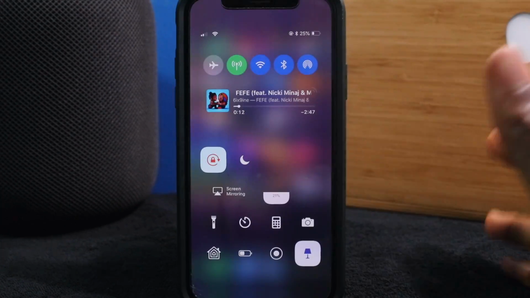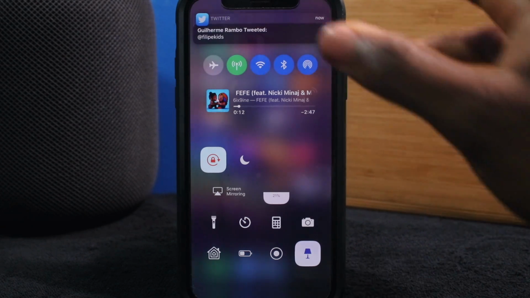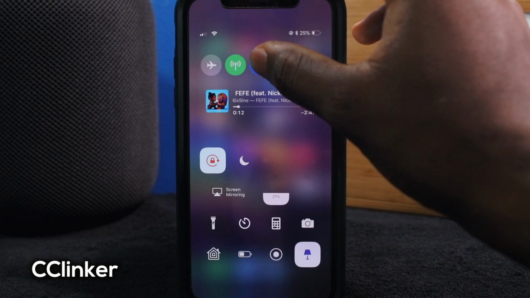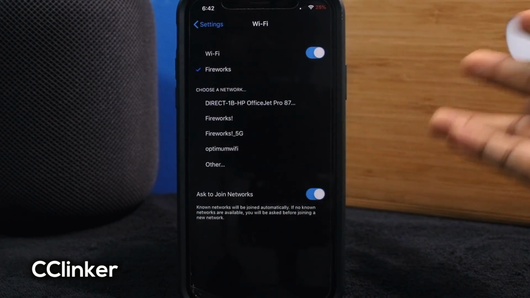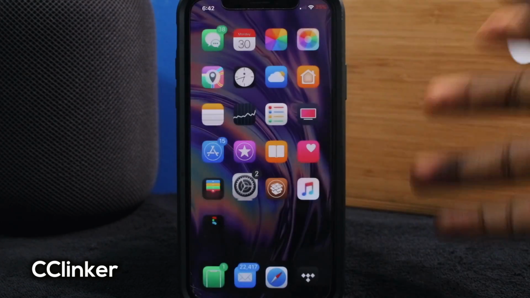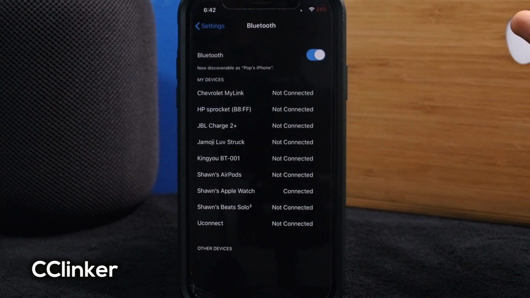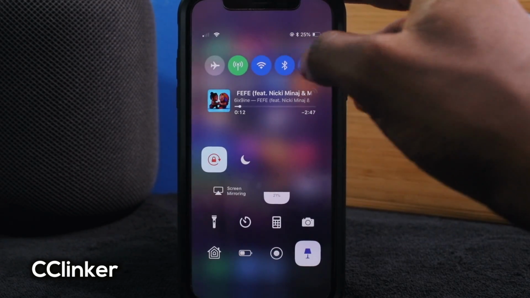Pretty cool. I don't know why Apple didn't include this in iOS 11, but hopefully in the future of iOS 12 or even iOS 13, where you could just tap and hold the Wi-Fi, it'll go to your settings app and launch the Wi-Fi settings right there. So maybe you want to connect to a different Wi-Fi, you could do that real quick. And most importantly, you could do the same thing with Bluetooth. So you want to connect to your car stereo, you could do that. Mostly just the Wi-Fi and the Bluetooth.